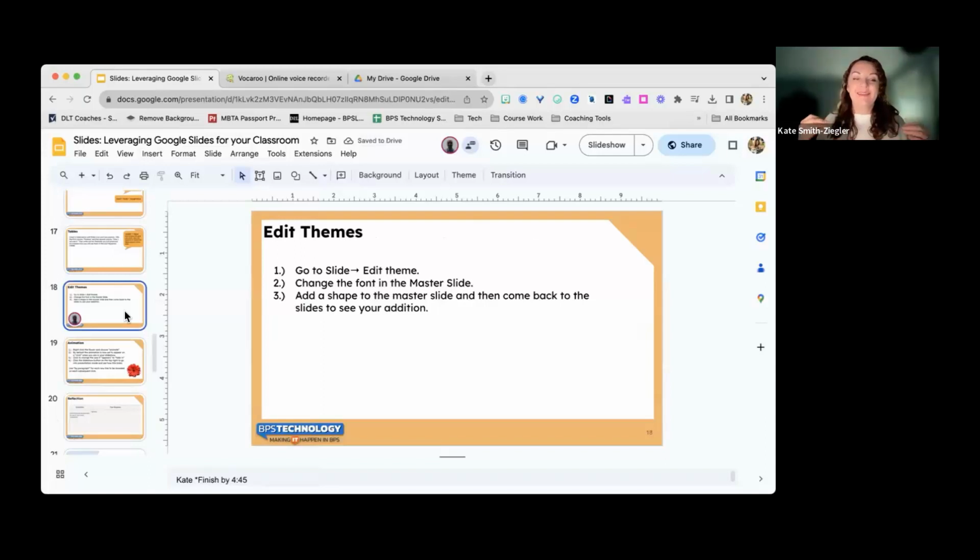And then editing themes is the second to last part. This was a little bit more complicated, so I'm going to take a breath here. Editing themes is really helpful if you want to change something in every slide. That's kind of the most of the use that I really use it for. For example, on our slides here, we have a BPS technology logo.